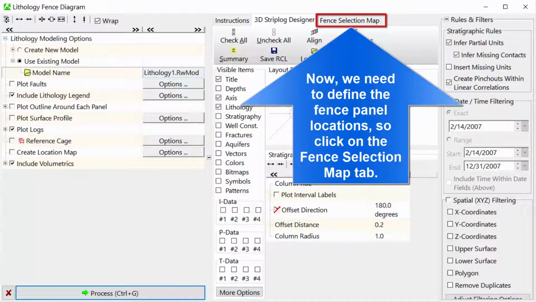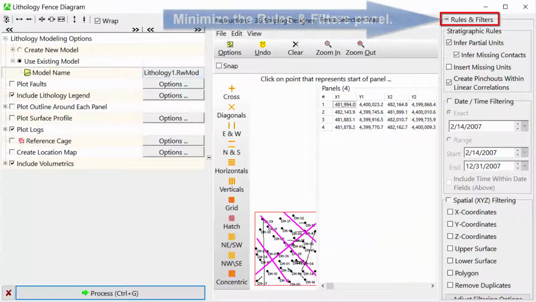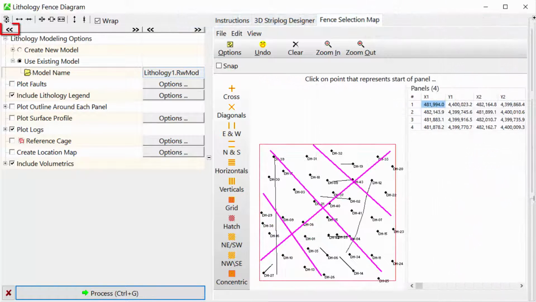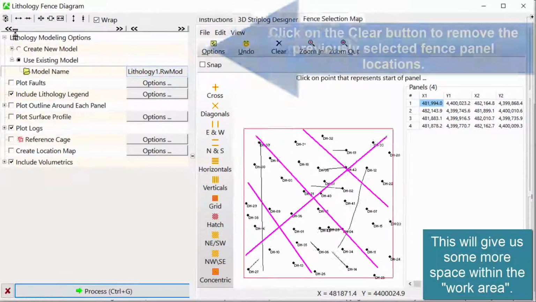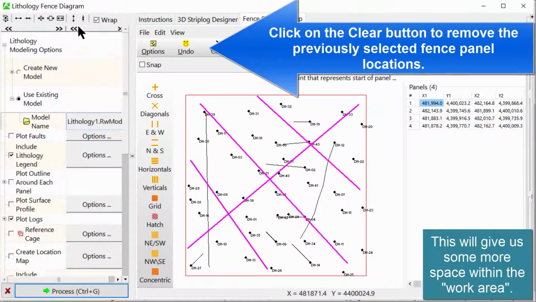Now, we need to define the fence panel locations, so click on the Fence Selection Map tab. Minimize the Rules and Filters panel. Click on the Column Reduction icon to decrease the size of the menu columns. This will give us some more space within the work area.